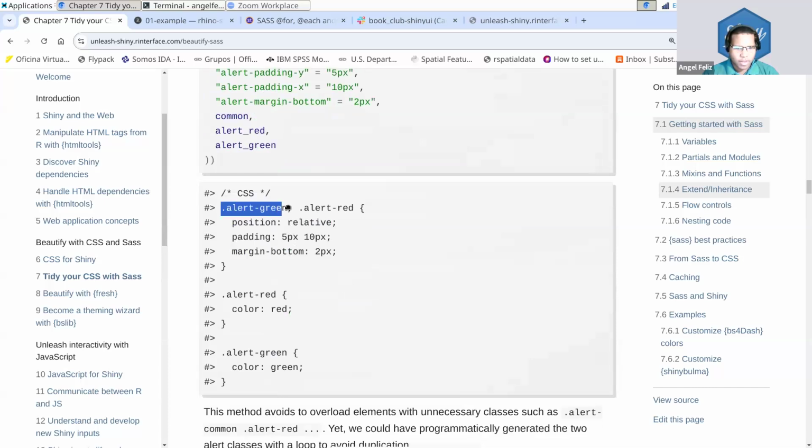So this comma is affecting both classes. And then they just need to apply the color for each of the classes.